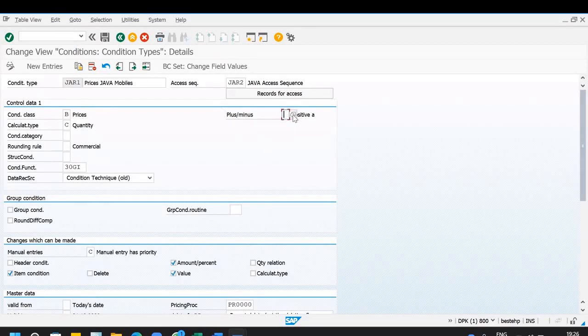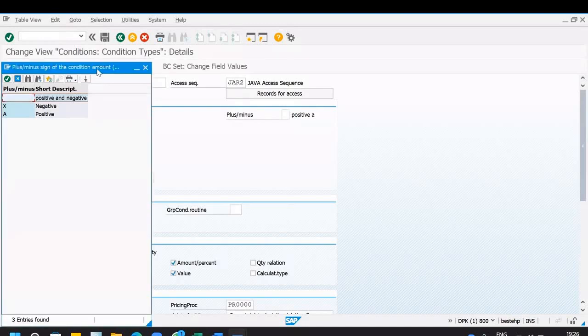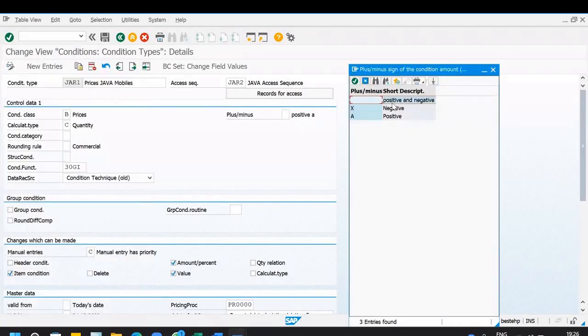If it is blank, what happens? That means it is coming to us positive, that is revenues to the company. If it is negative, it means a discount condition type. That means we are giving some amount as a discount on the base amount.